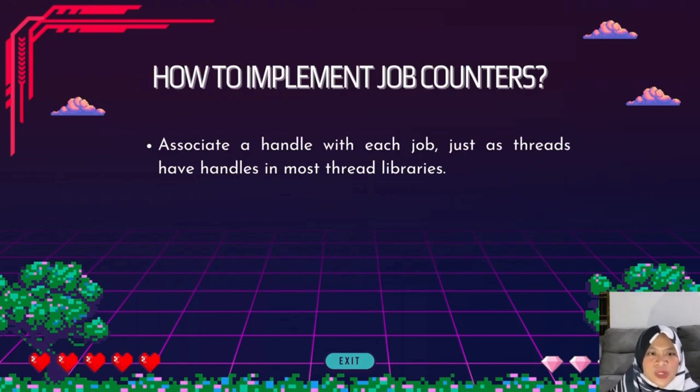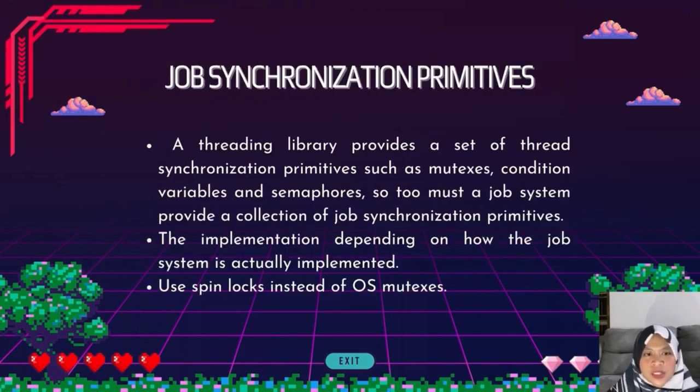Next is how to implement job counters. We can associate a handle with each job, just as threads have handles in most thread libraries. For job synchronization primitives, a threading library provides a set of thread synchronization primitives.